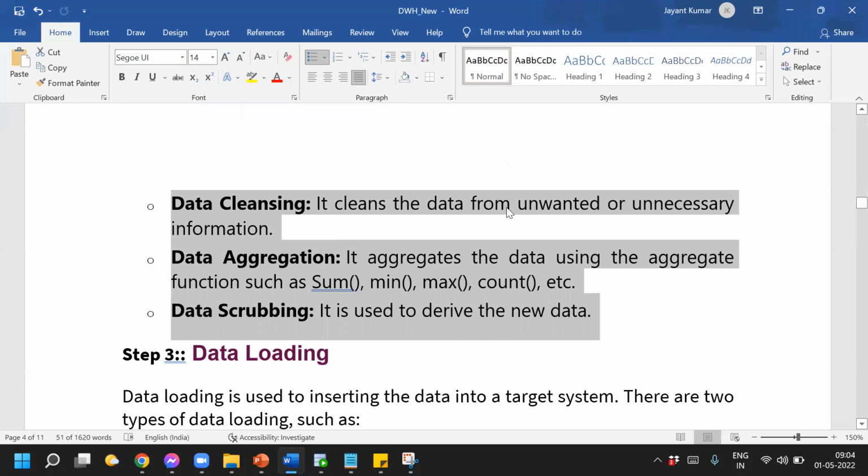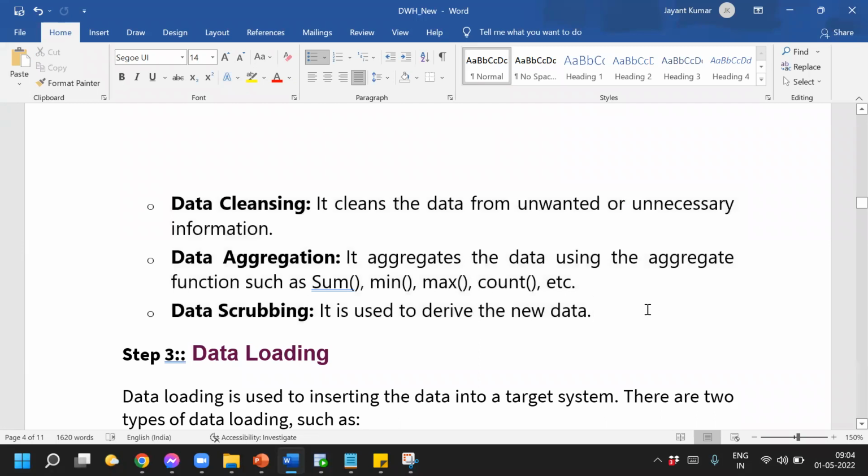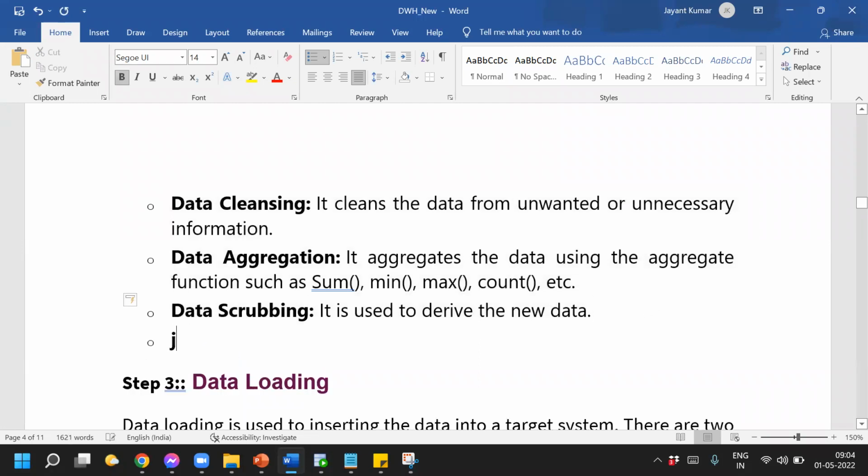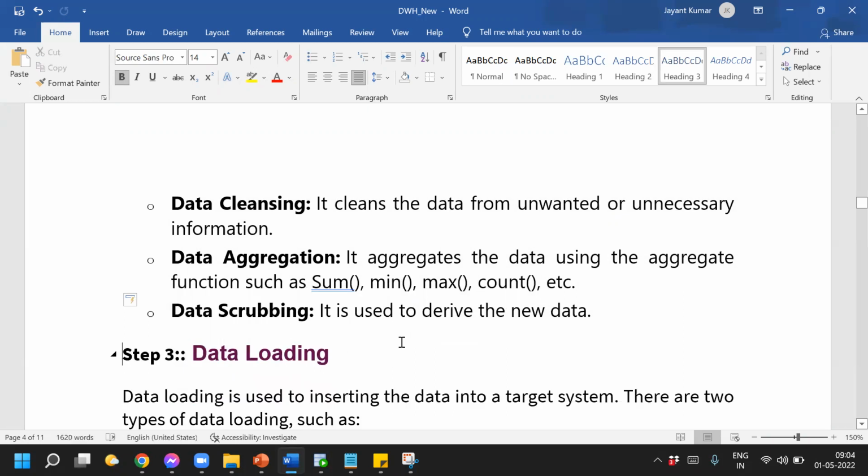Like, if a name is not in proper format, consider my name is Jay, and the cashier entered something like this in a hurry, with the letters mixed up. What they will do is clean it, so that the first letter is capital and the small letters follow properly. This is what they do in data cleansing.